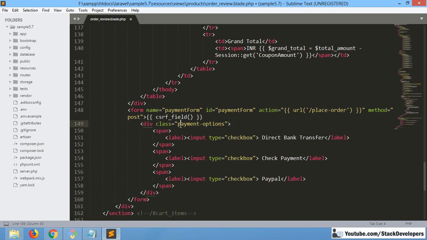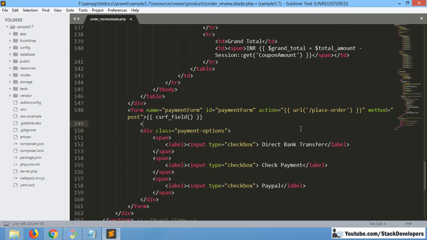Now I need to make some changes here, but first of all I will send the grand total as a hidden field. I can name it grand total, and for the value we can send the value of grand total simply like this.